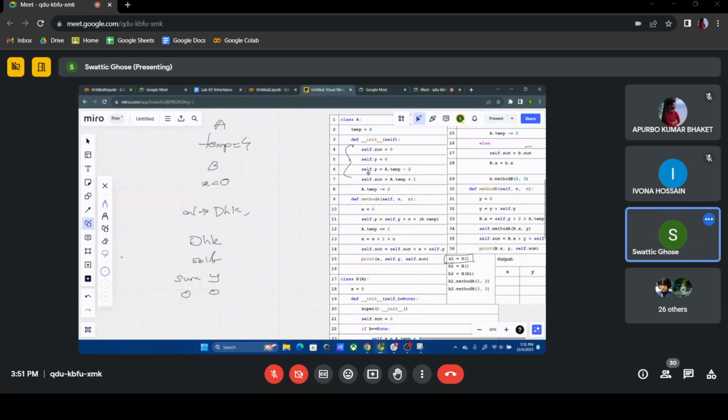And then self.y equal to a.temp minus 2. So it will be 4 minus 2, 2. And self.sum is a.temp plus 1. So it will be 4 plus 1, 5. Okay. And then we have a.temp minus equal to. So it will be 2, right? I'm just updating the class variable. So I'm done with this one.